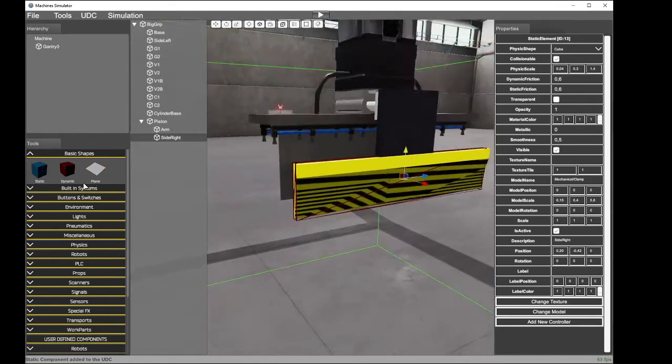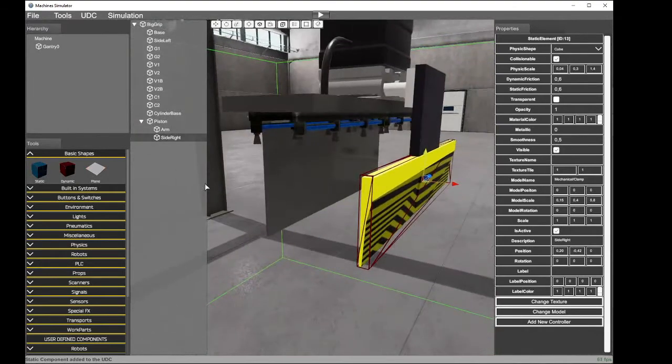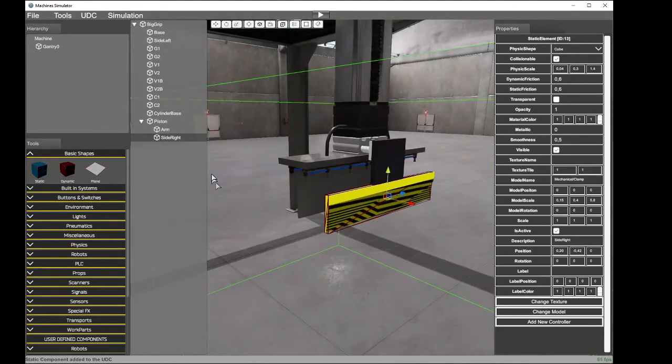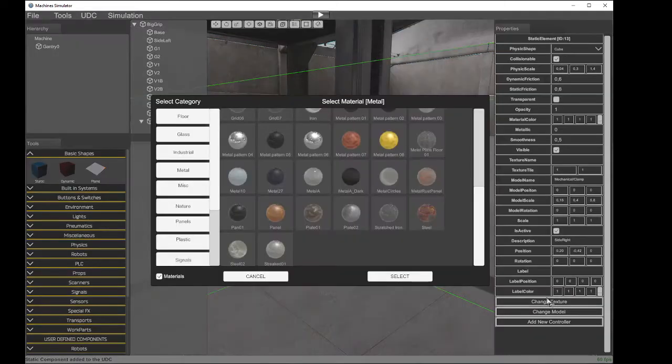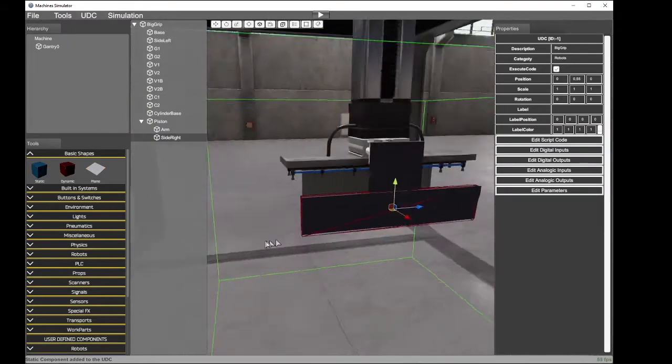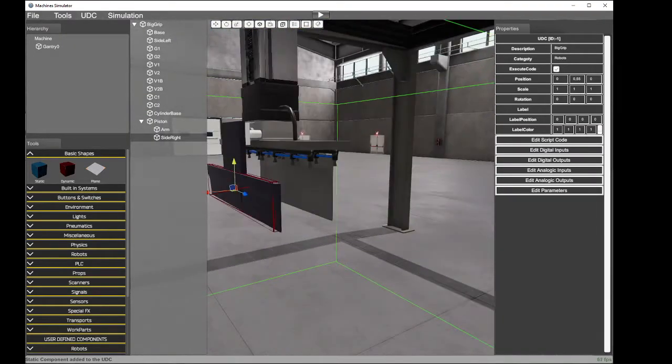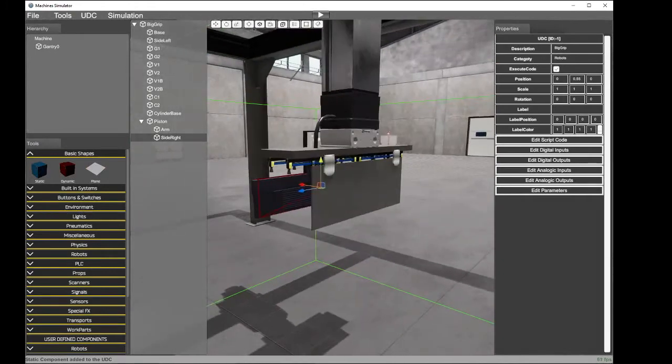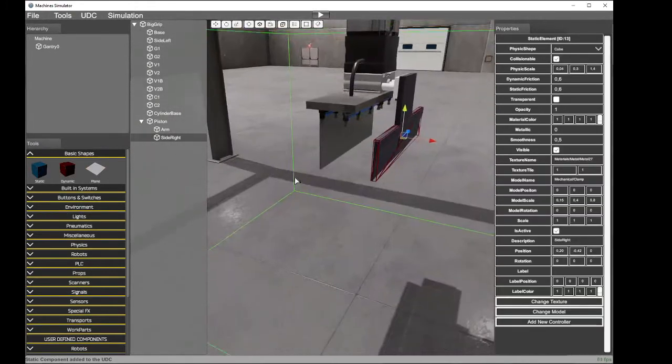Okay, equal to the static element. Also, we need to change the color in order to fix it. Let's change the texture of the model. We can assign a material and let's assign the same. Okay, now it matches the color and size of the model.